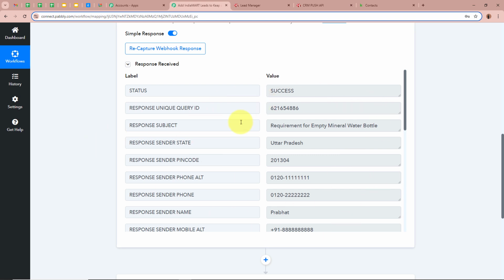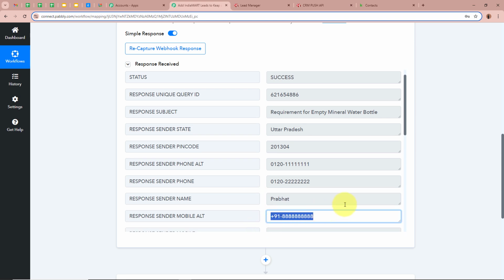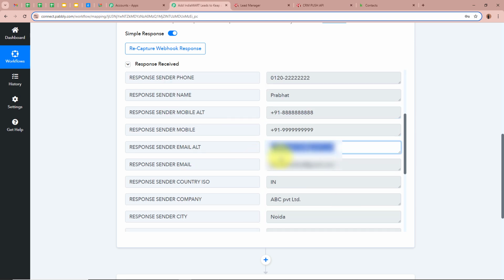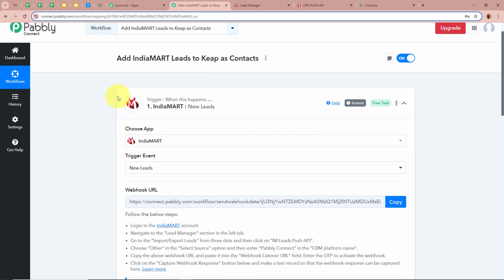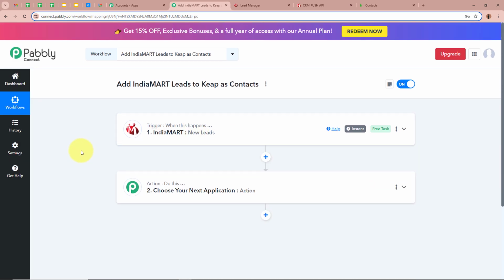So as now I've received the test response, we're going to tally the response right over here. Status comes over here as success, okay? We have the inquiry ID. The subject of the inquiry is given to us right over here. The state of the person who has generated the lead is given right over here with the PIN code, alternative mobile number, the mobile number, the name of the person who has generated the lead with the phone number, alternative phone number with the email address, country as India, company as the company, city as Noida. For the address as the address right over here, for the product name, the inquiry message right over here, and all the other details. So this means that IndiaMART is now successfully connected to Pabbly Connect and the trigger setup is done.